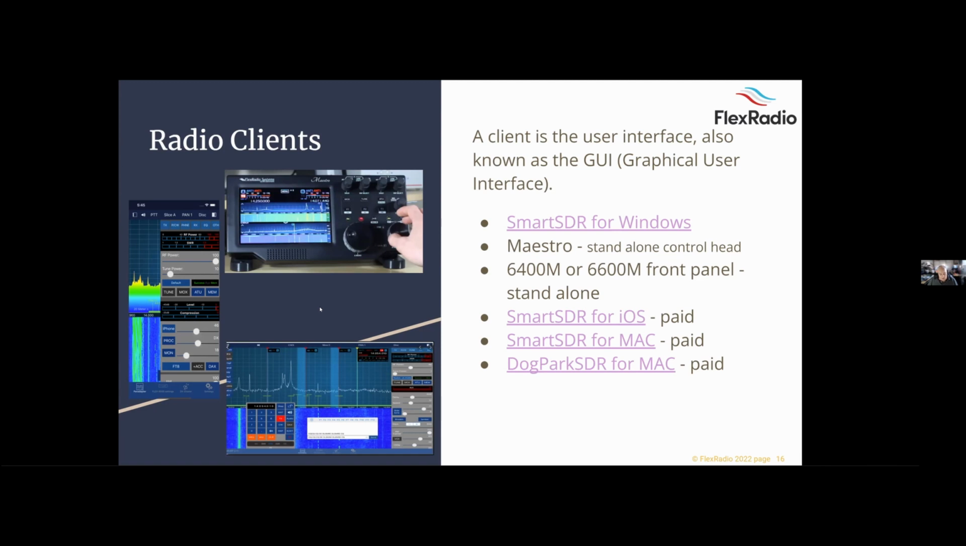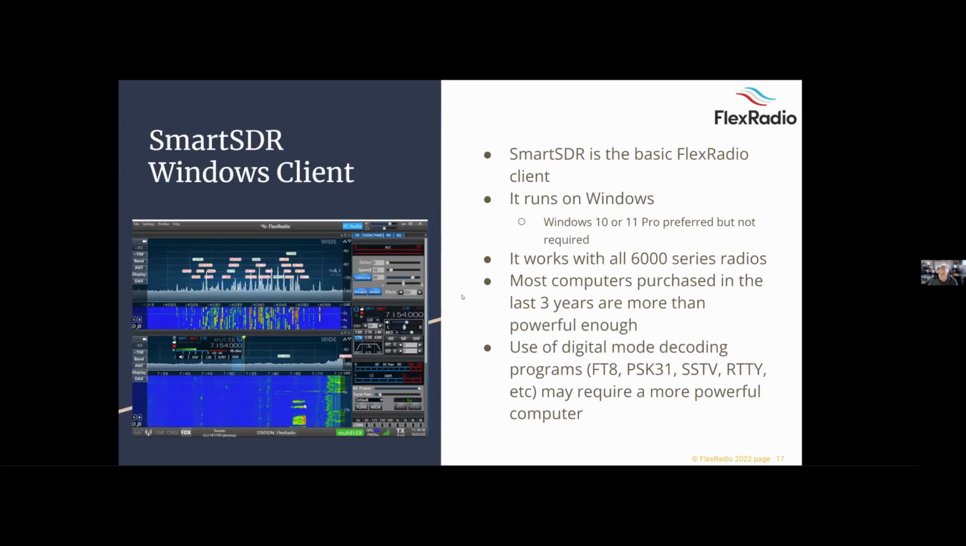And there are other versions out there. There's one for Linux that's under development right now. So if you have virtually anything that you would need to use or have available to use for a client, you can use with our radios. You don't need a specific version of Windows, although we do prefer Windows 10 or 11.